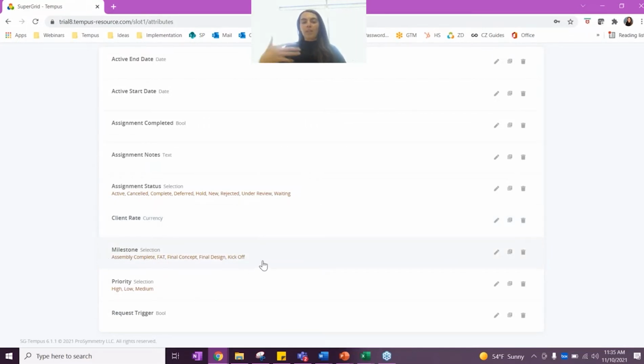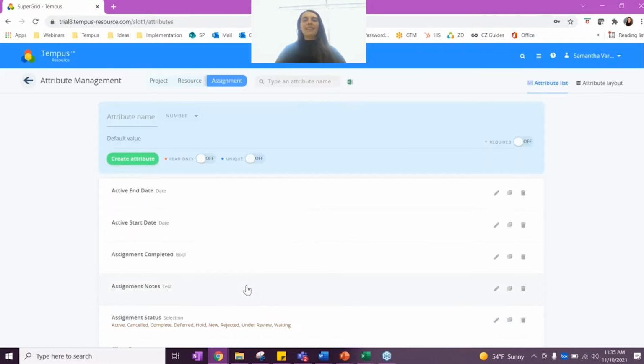Even though we do have milestones available in the system, maybe you want to further define those milestones. You can do that with an assignment attribute. Maybe priority. If you use the resource request trigger mode, you would create that assignment there as well. So again, these assignment attributes, lesser known, but very, very helpful when further defining your information in Tempus. And we'll take a look at what this looks like here in a little bit.